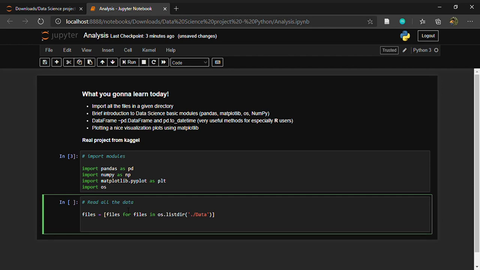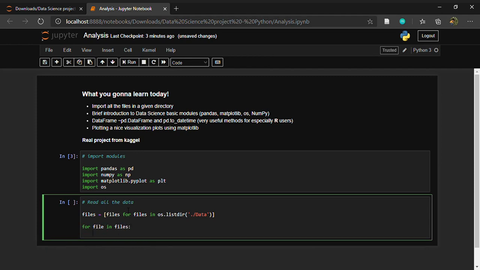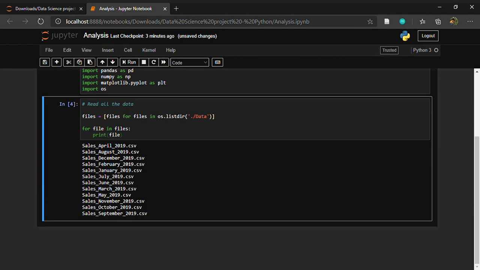Right, so let's see if we have our files. So for file in files, print file. Great, so here we have all the selected files. Many times we can have files that start with a dot. In this case you can simply write if not file.startswith with a point. Here we basically have the same data because all the files start with the name sales, and if a file starts with a dot, we will not have it here.